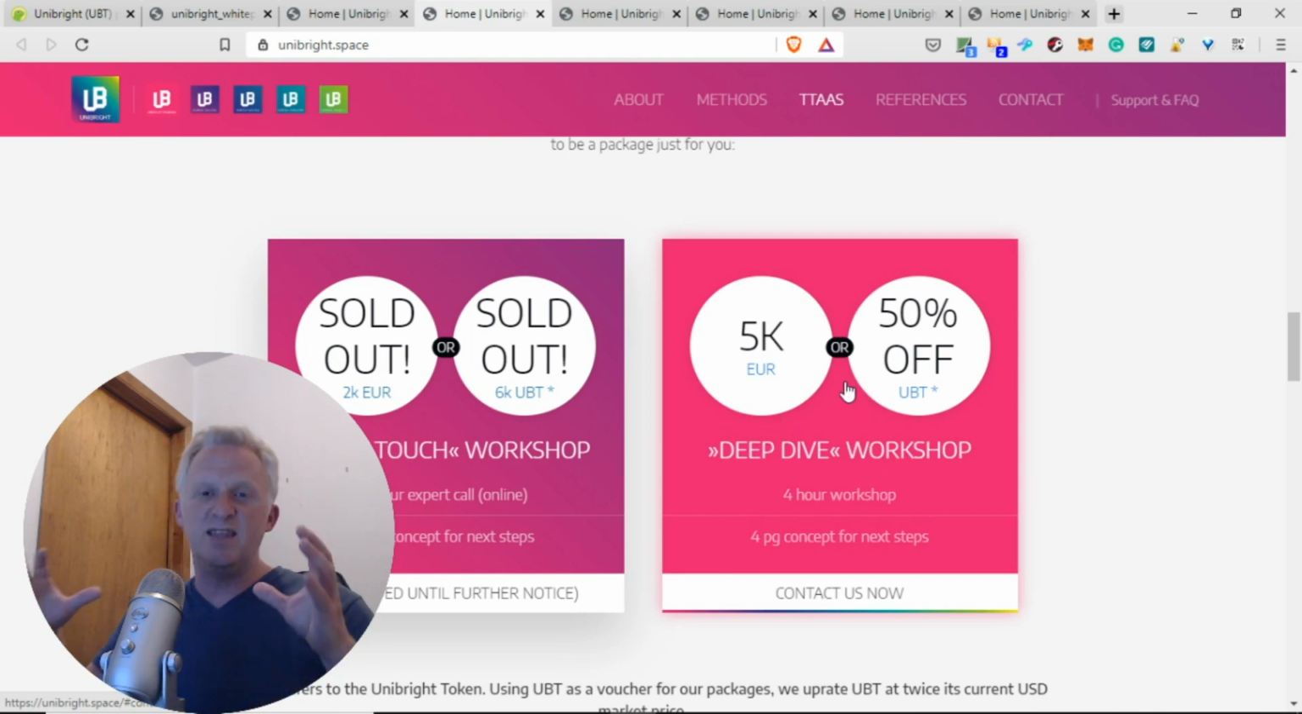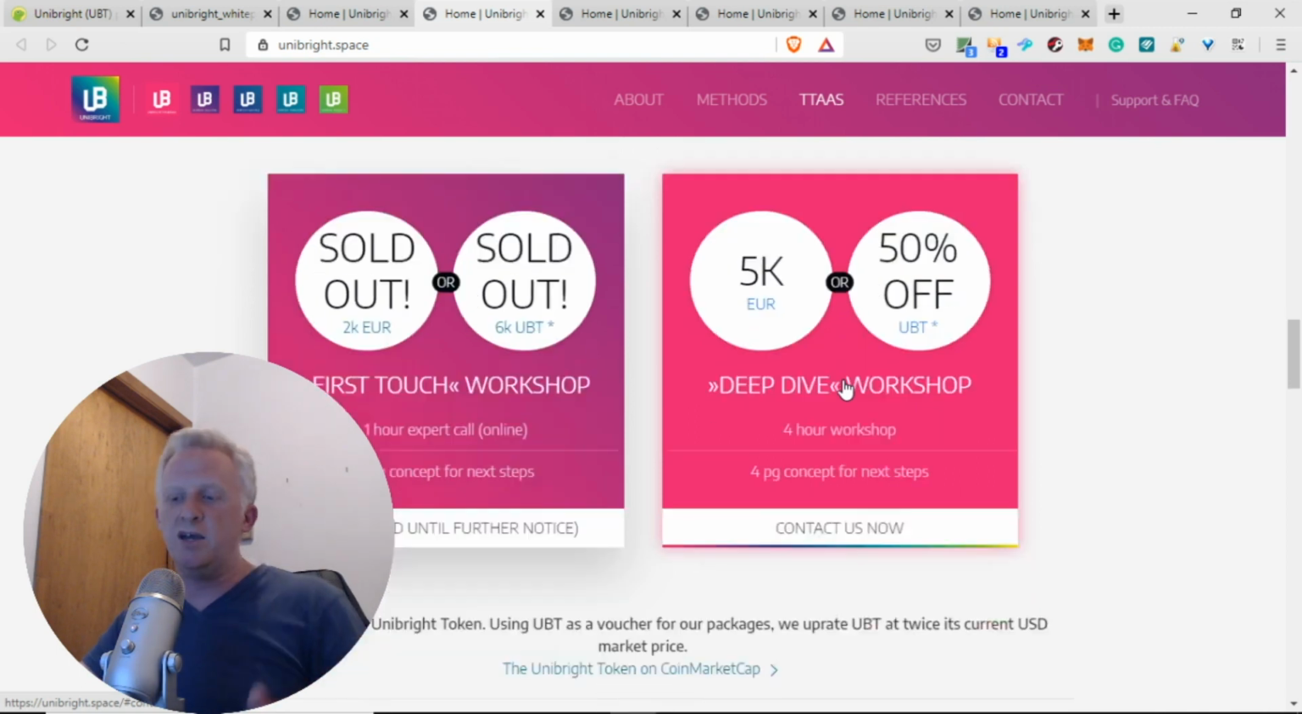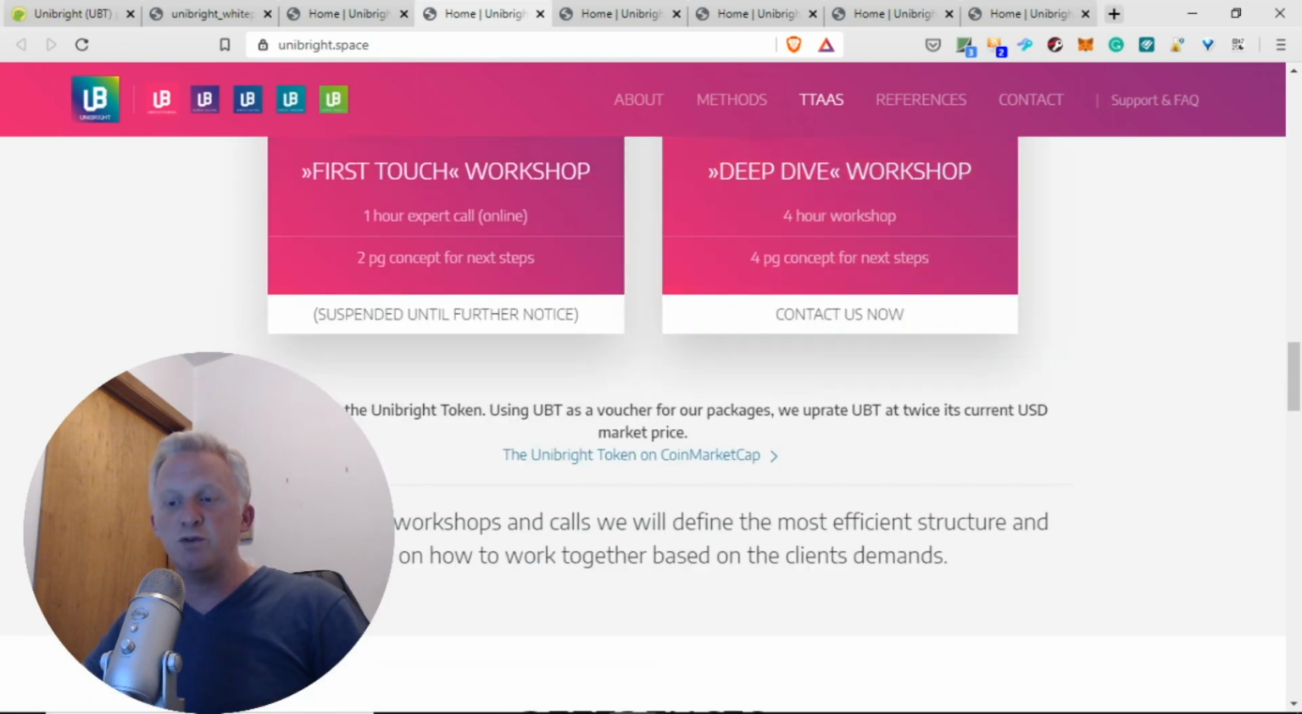So this is the business model. They make money by offering services for companies like this, and this is cool. This gives value to the utility token UBT because people can buy the token or pay in euro. UBT refers to the Unibright token.